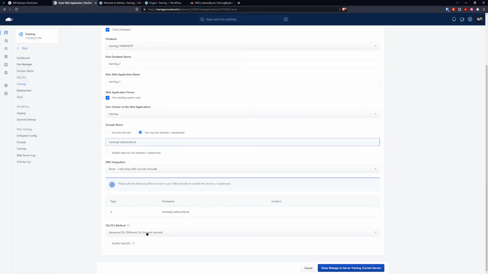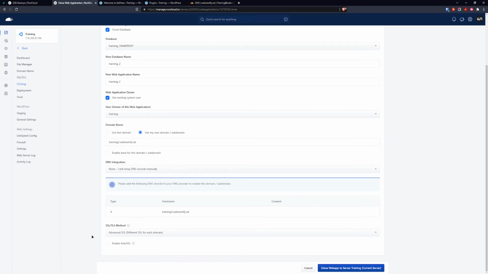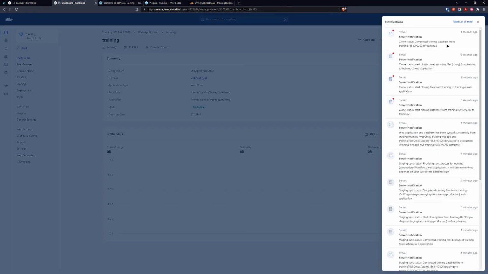And for the SSL, depending on your plan, you can select advanced or basic. So I'm gonna select advanced because I have business plan, and I'm gonna enable the auto SSL feature. And we're gonna clone the web application. And as we can see, we will have real-time notifications how the progress is made.